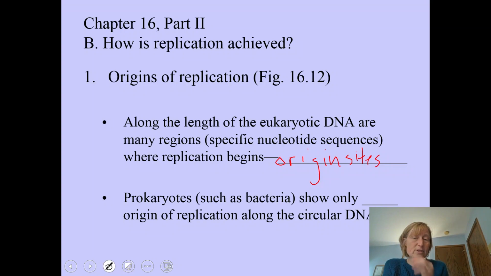In prokaryotes, there's only one origin of replication. Remember, prokaryotes are much smaller. Their DNA is circular. They have one circular chromosome that's double-stranded DNA, and they might have one spot somewhere on this circular chromosome where DNA replication is going to start.